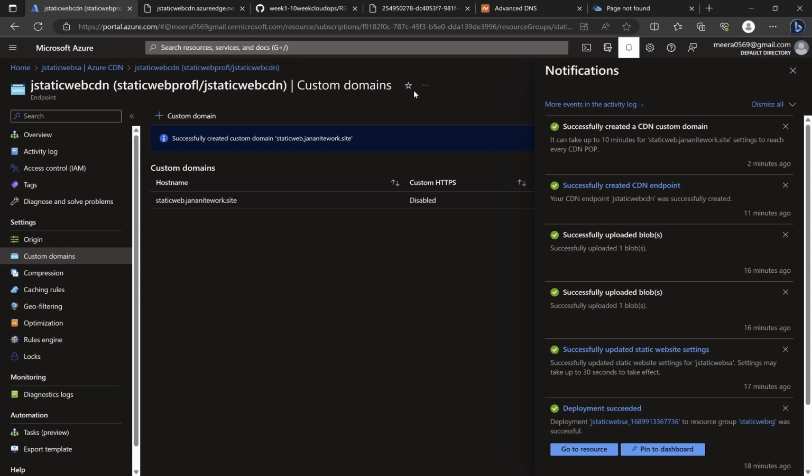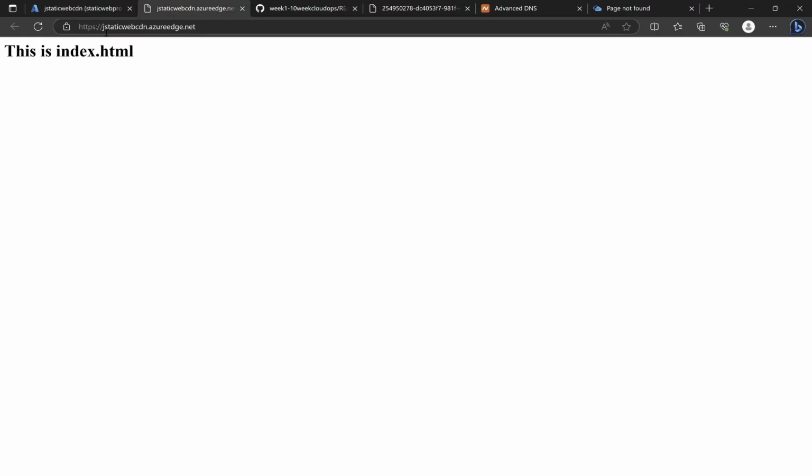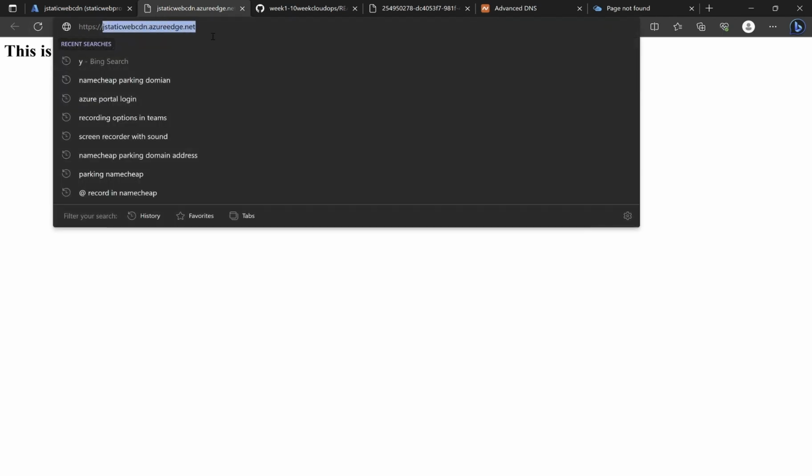Yeah, I think our CDN custom domain is created, but we have a notification telling that it might take up to 10 minutes for the static web dot our domain name to reach the CDN. Before that, let's see if the CDN endpoint is accessible. Yeah, so earlier we were getting 404 for this. So currently we can see the CDN endpoint delivering the index.html. Let's check for an invalid path. Yeah, so we are able to see both the index.html as well as the 404.html which we uploaded to the container.